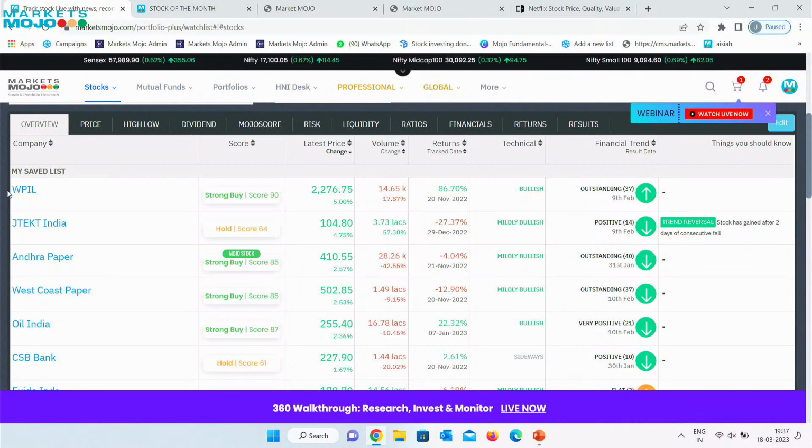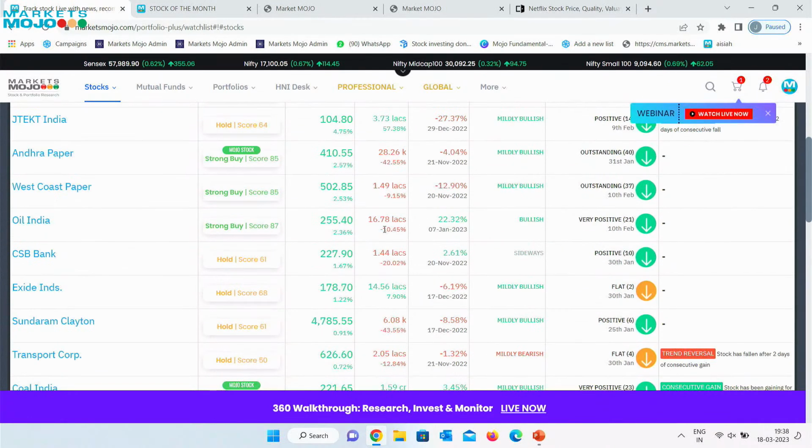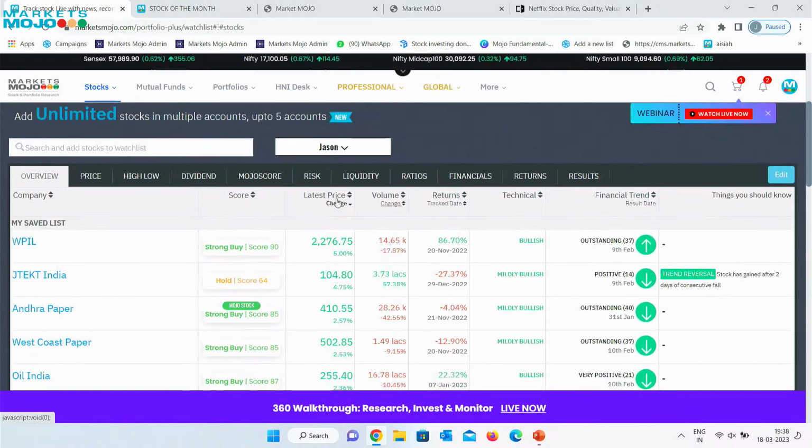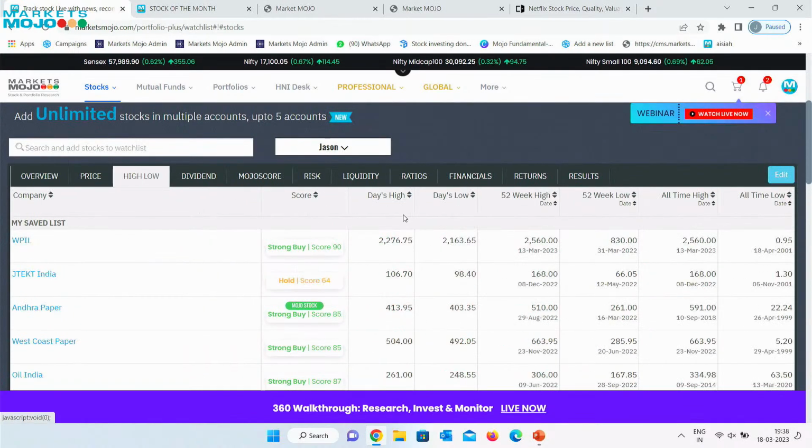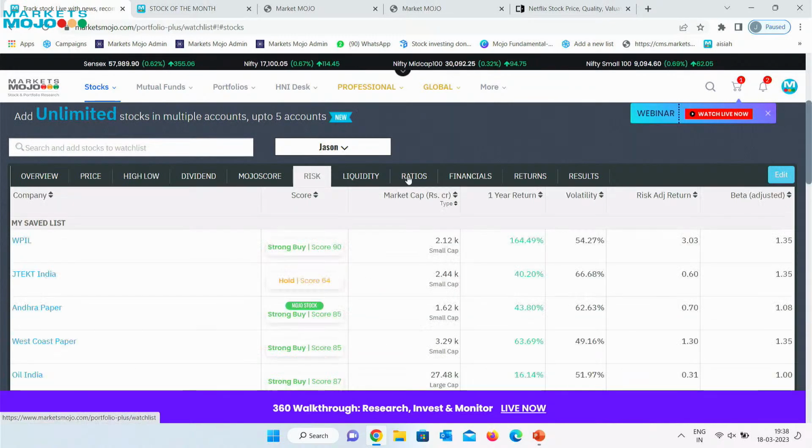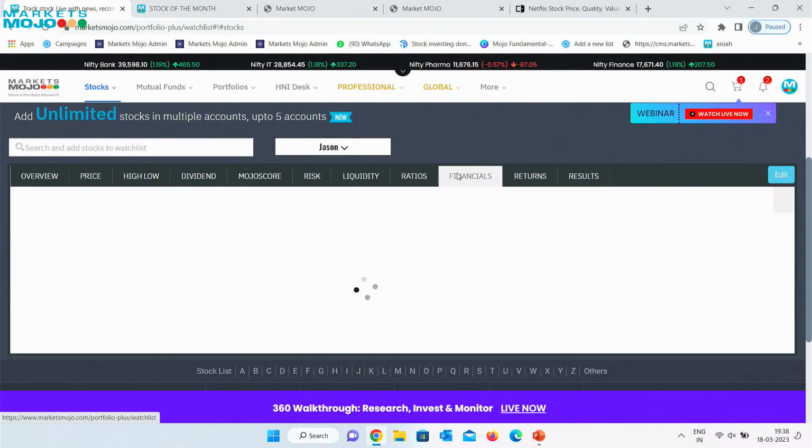So let's say I've added a particular stock in my watch list, I can actually see the returns since I tracked the stock. So I had actually gone to the stock on 20th November 2022. It's up by 86% in that period. Okay, so for example, this stock Oil India, when I visited it on 7 Jan, it's up by so and so percent. And you can also see all your watch list stocks, let's say the 52-week high, 52-week low. I'll not go much in depth in this, but you can actually see the ratios, financials, so on and so forth.